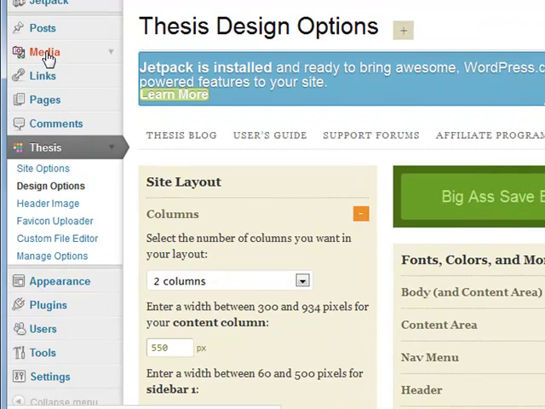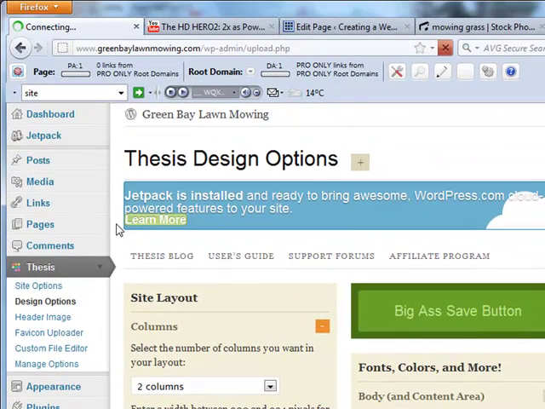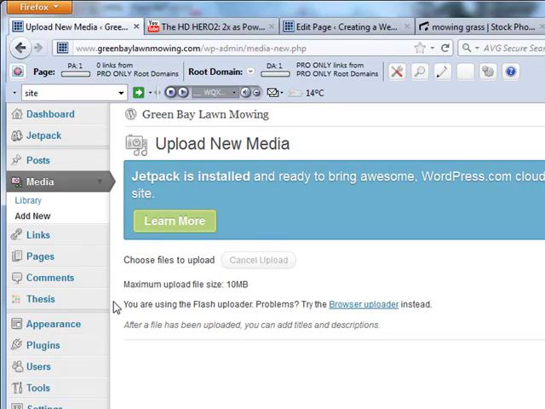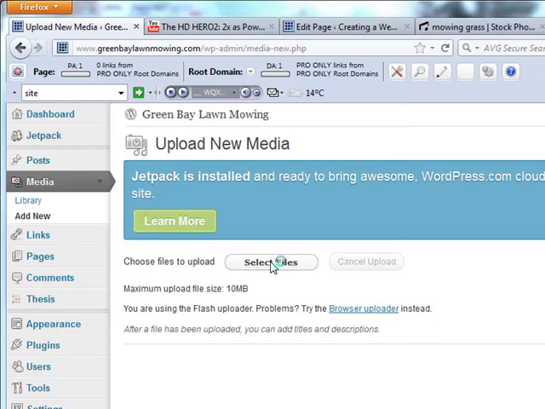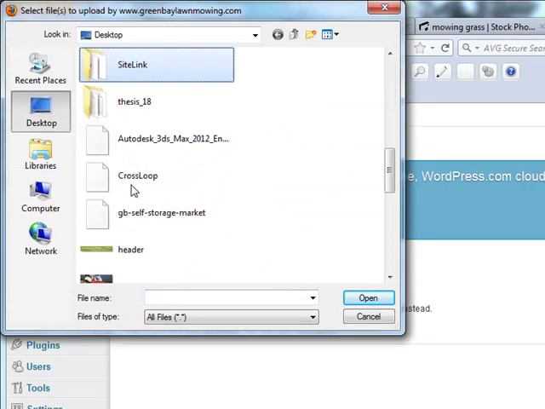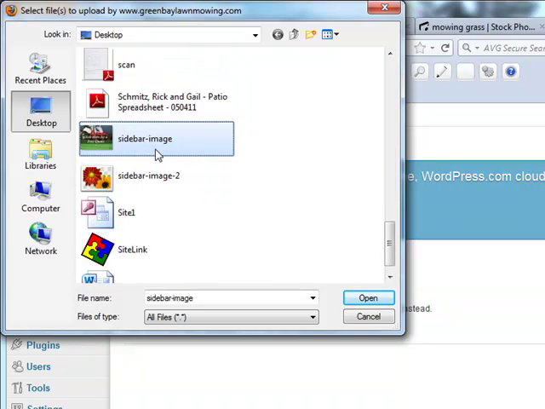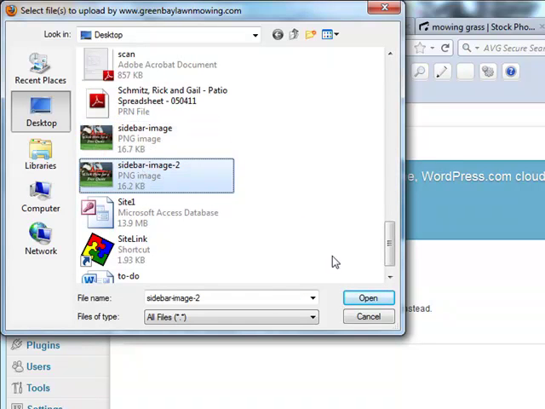And under Media on the left-hand column, you're going to want to do Add New, and select Files, and you just need to find the file here. I saved mine, I believe. Let's see if I can find it here real quick. Sidebar image 2, yeah, mine's on my desktop here.